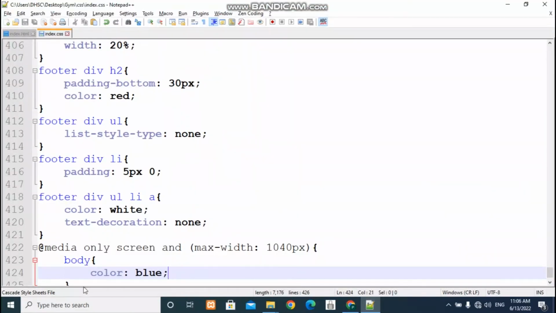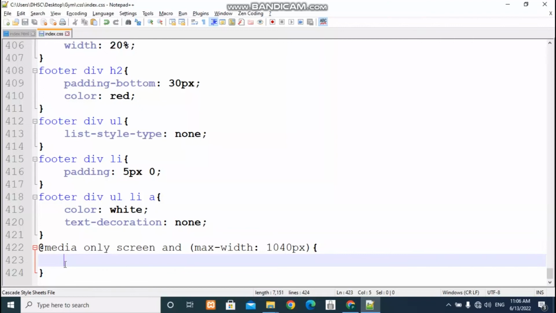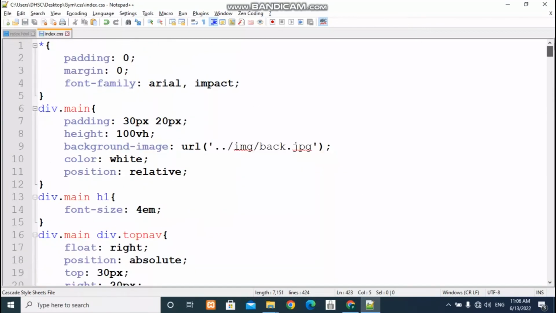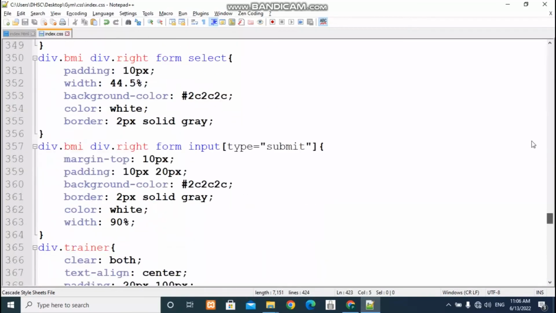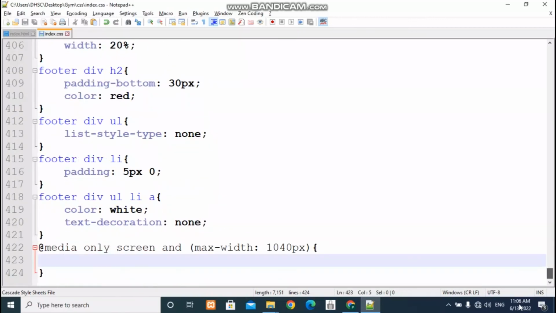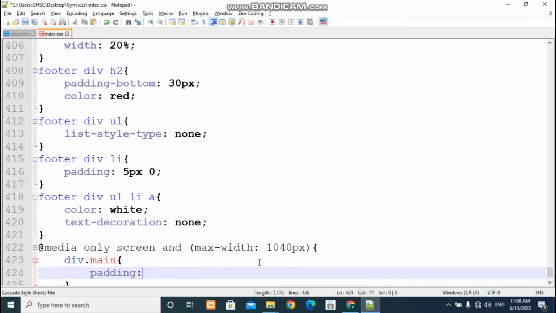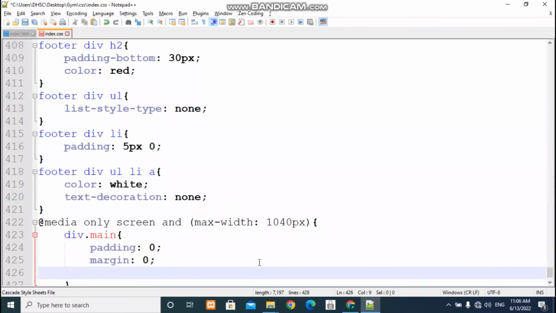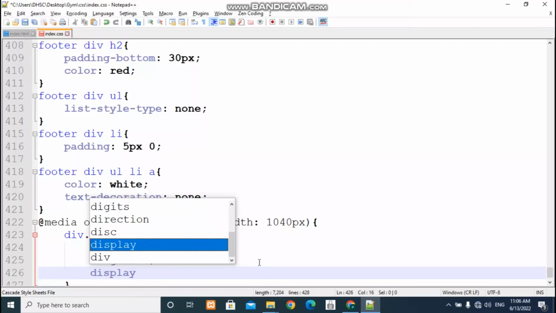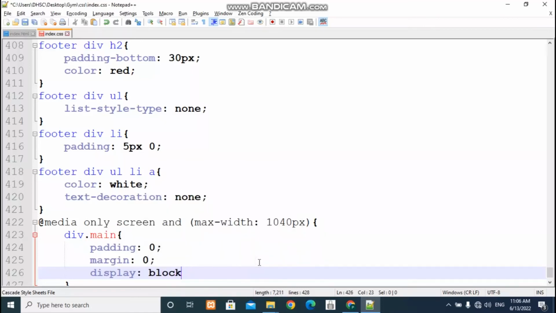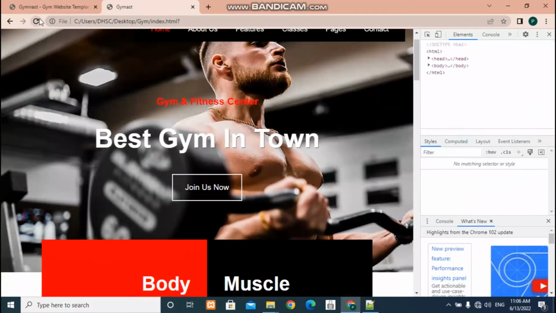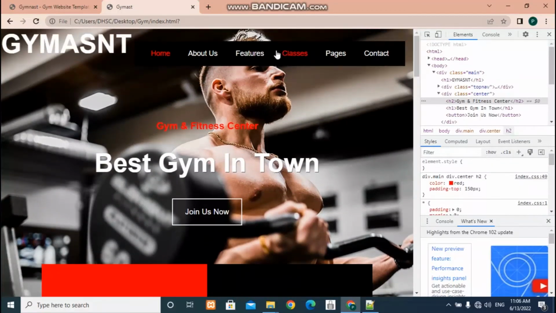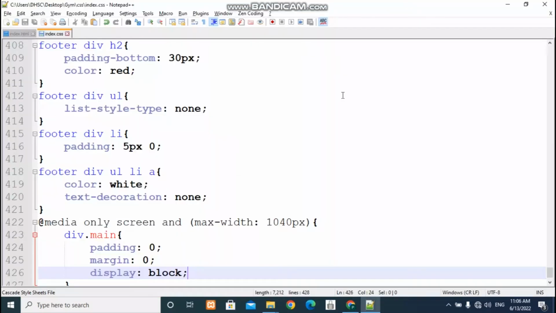So now we can just remove this and we are going to select our properties from the top side. The first thing which I'm going to change is my div.main. So we are going to change our main div. Now the div.main should have a padding of 0. We are going to remove all this padding, and we are also going to remove the margin. The next thing is that I'm going to add a display of block for this as well. So here we go, refresh your page, and now as you can see on this size we don't have any padding or extra margins.